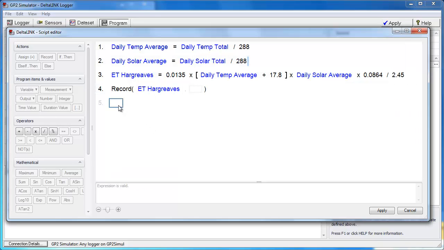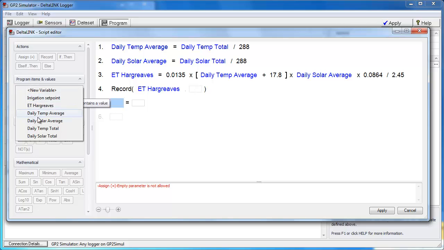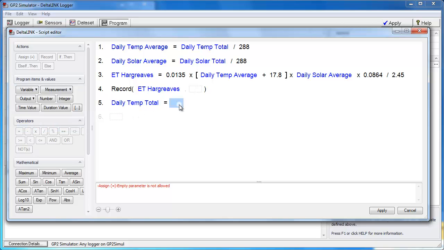And then finally, what we need to do at the end of the day, once we've calculated all our values, is reset those totals. Otherwise, they'll just be forever increasing day after day. So we can do that in here as well. Daily temp total equals 0.